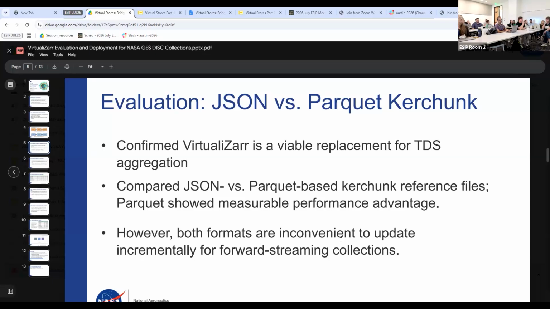We compared the JSON versus Parquet performance. Our files, like our GPM half-hourly data set, are quite large, and we found Parquet is more compact and also more performant compared to JSON. So we decided to stick with Parquet for now. One more thing I'm going to mention later is that we did find an issue with forward streaming based on this Kerchunk-based solution. I'm going to get to this in a moment.